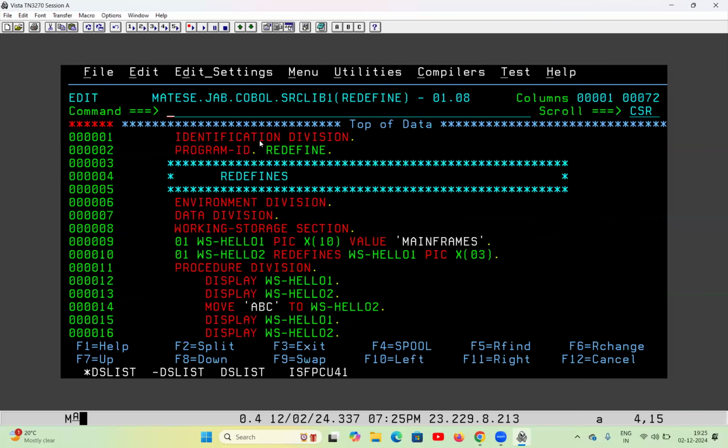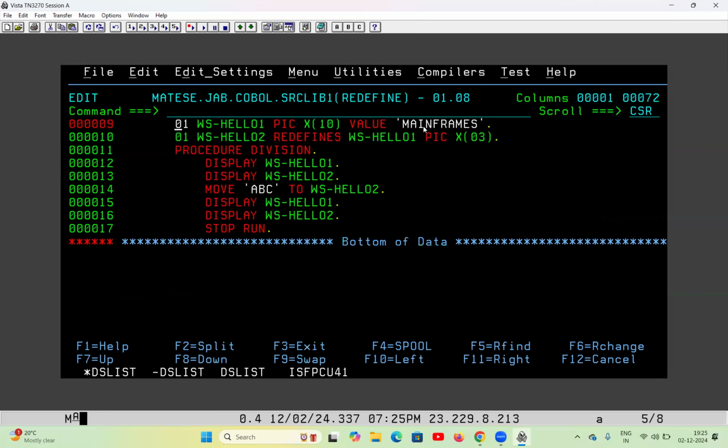So I've taken a program, taken a variable WS-HELLO1, X of 10, value mainframes. Then WS-HELLO2 redefines WS-HELLO1, X of 3. Do you know the meaning of this? What exactly does it mean?